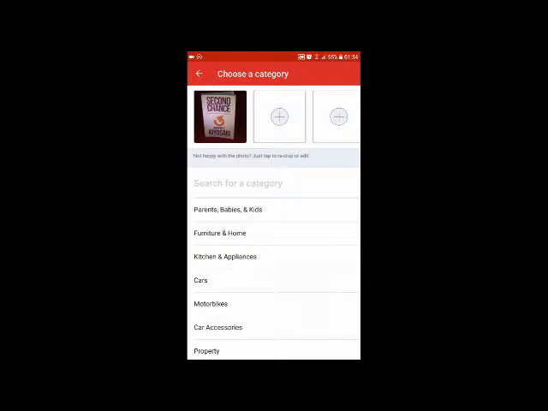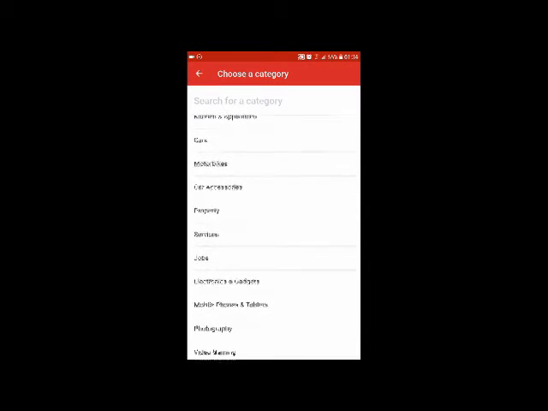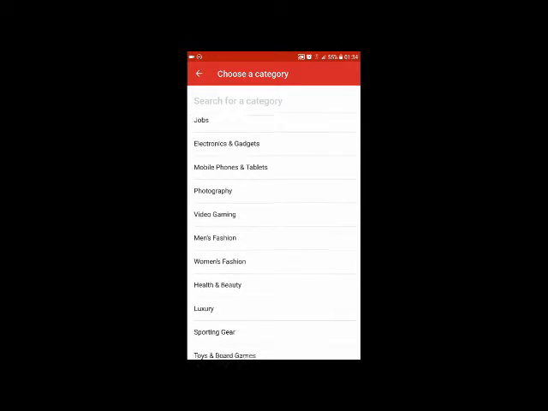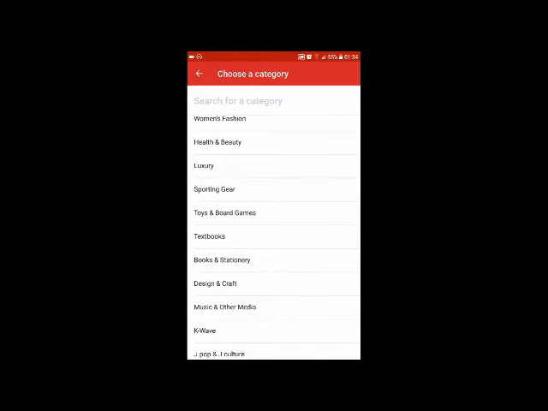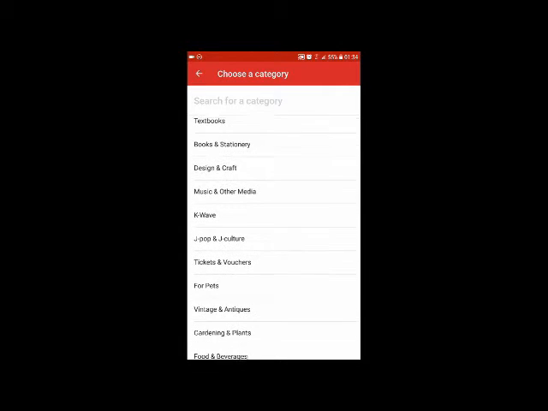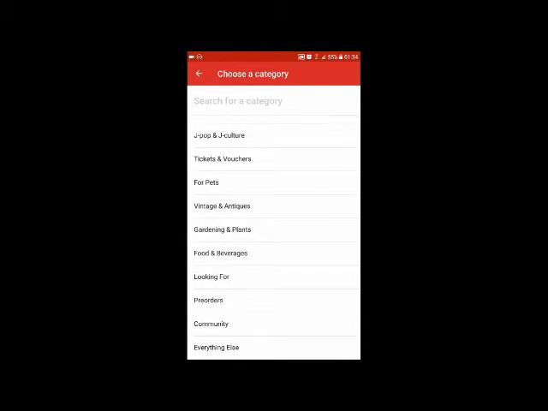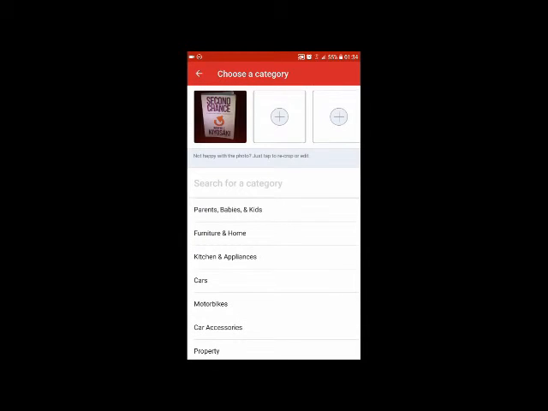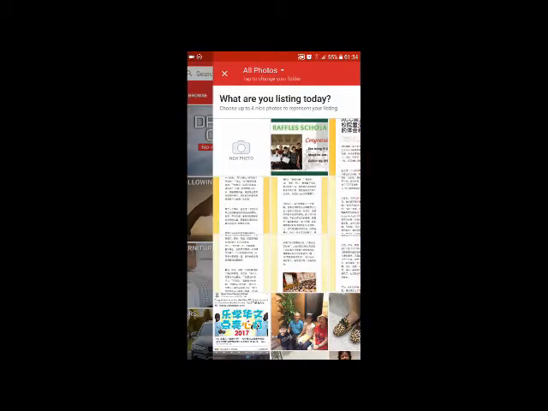And this is what I usually do. This is a book that I'm selling. So if I look through the categories here, there is no books. Okay, so what do I do? What I do usually is I go back to the main page.